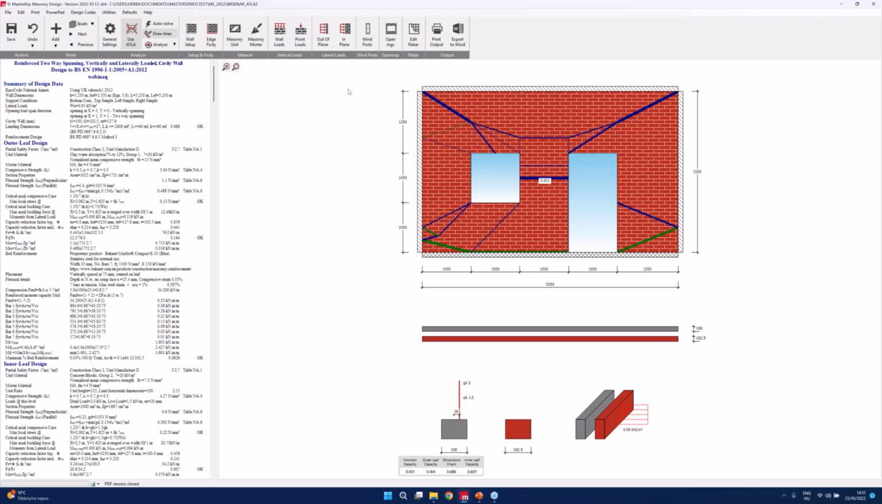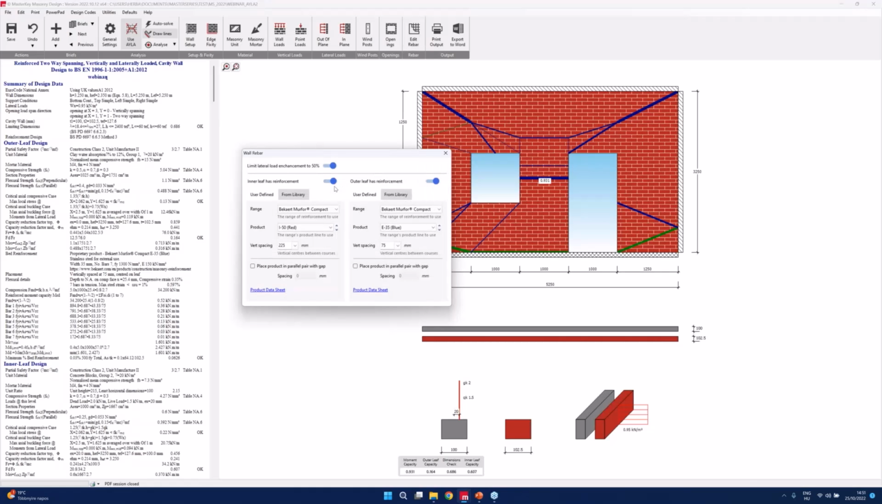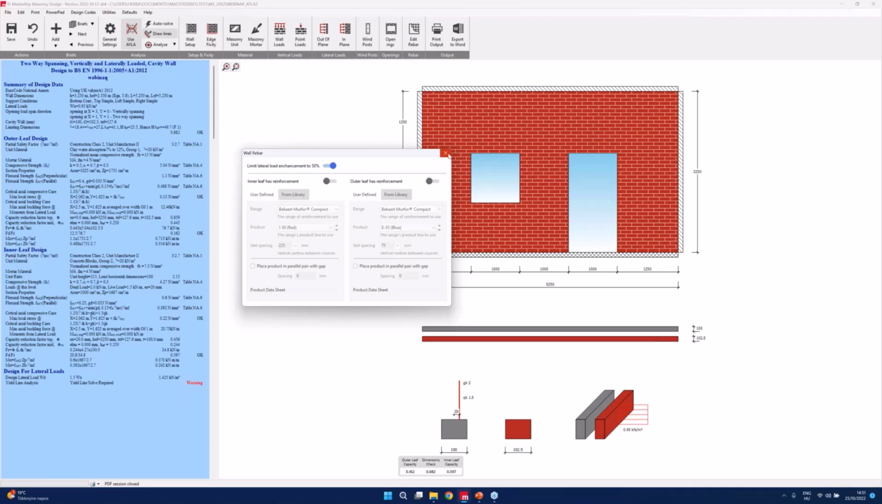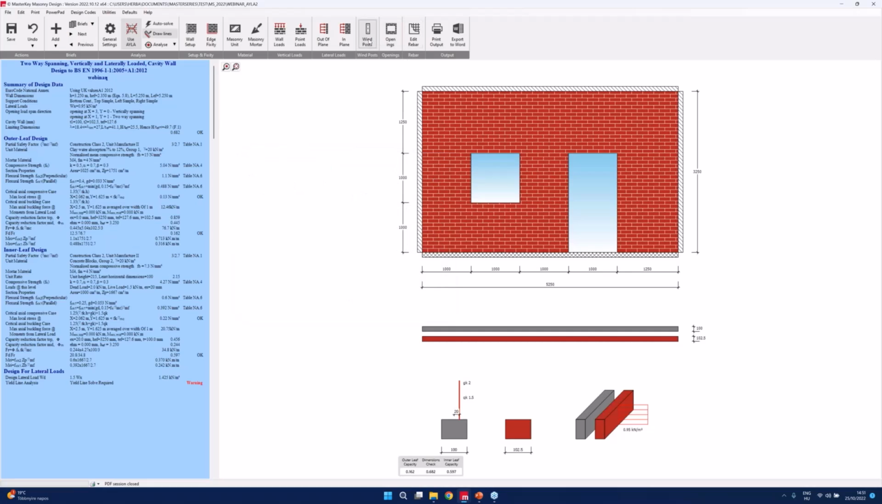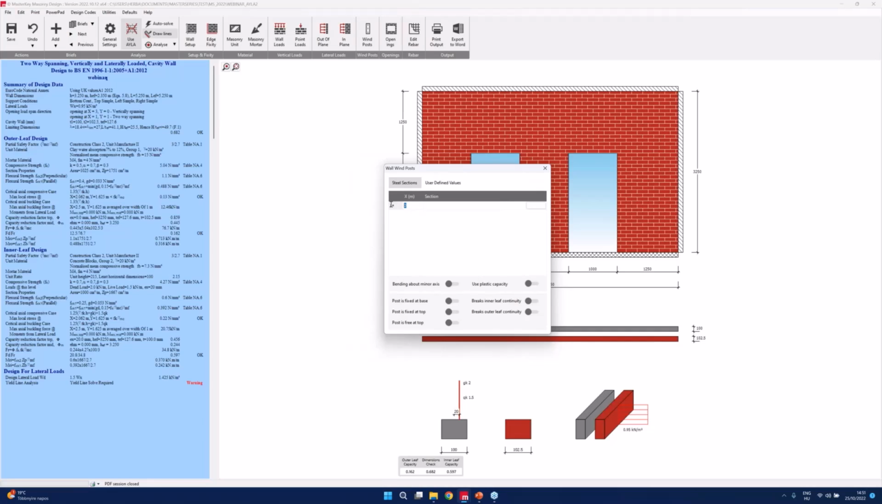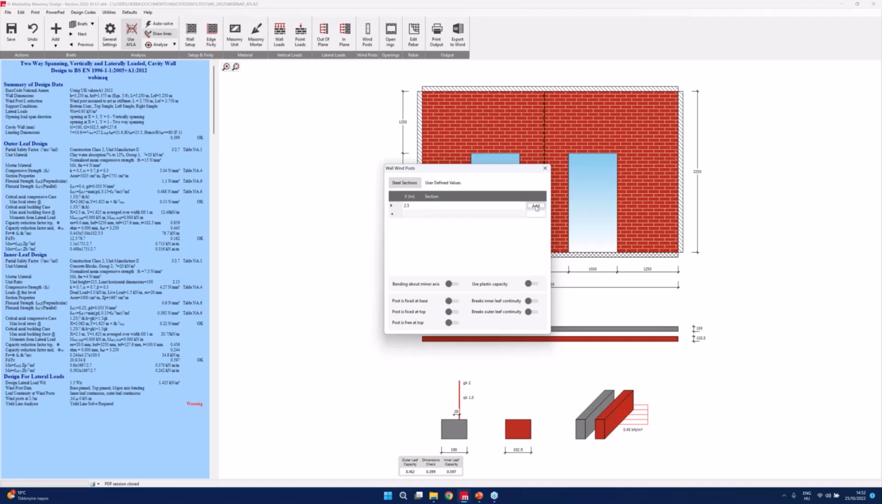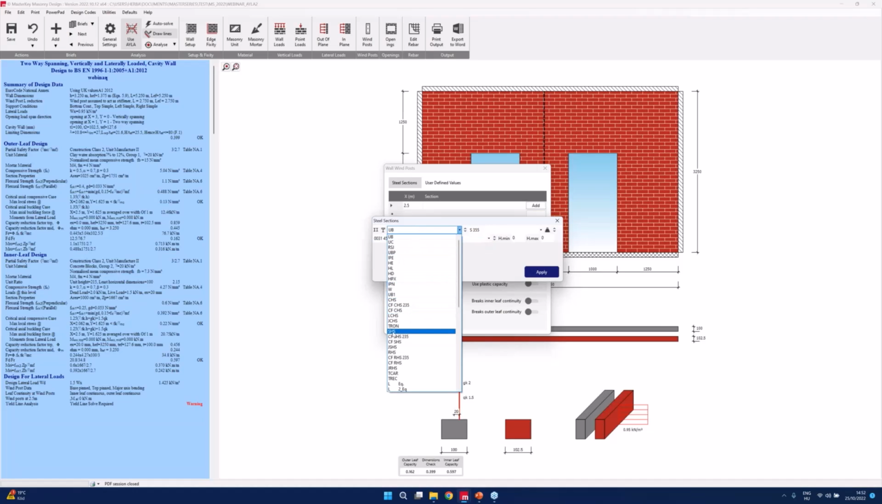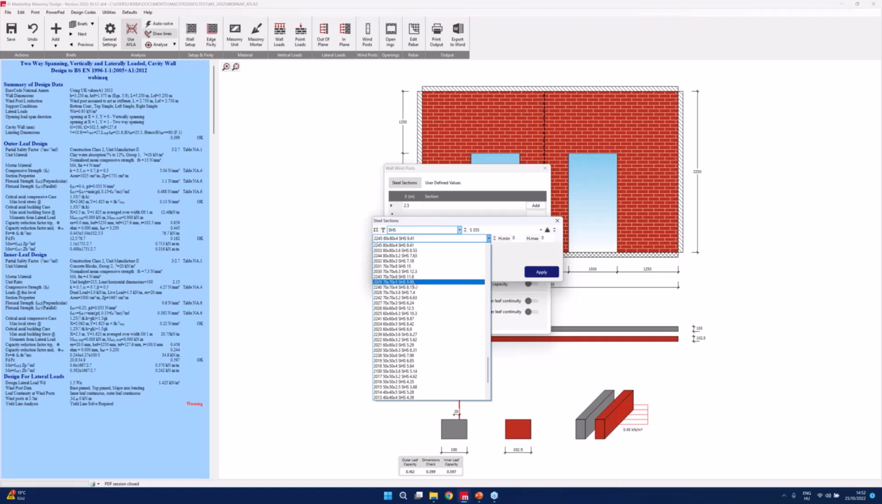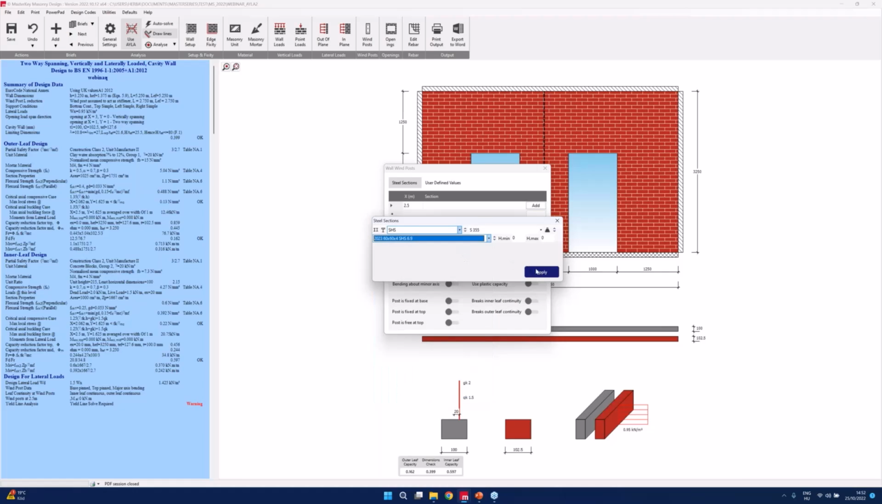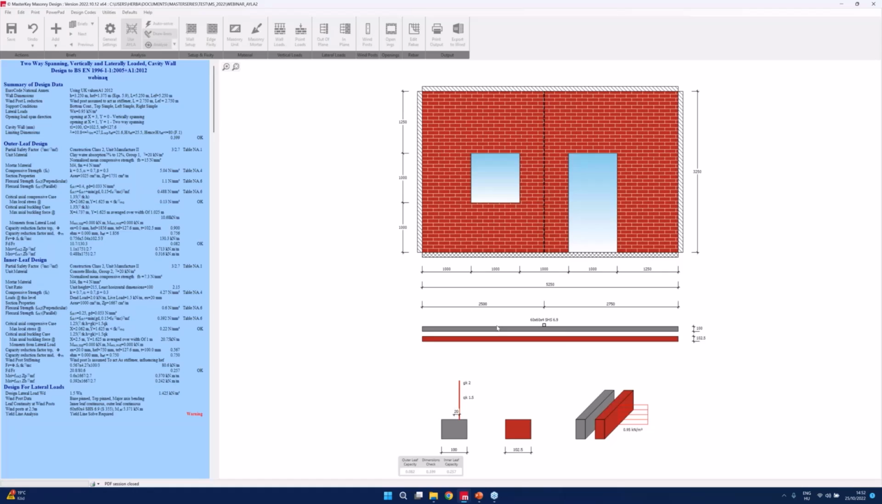Okay, but let's see the other options. Let's try to use a wind post. But I go back and just turn off both the outer leaf and the inner leaf reinforcements. Okay, wind post. So let's place the wind post right in the middle. So let's say it's 2.5 meter. The cross section is, let's use an SHS, 60 by 60 by 4, for example, and the material is S355. Okay, and analyze it.